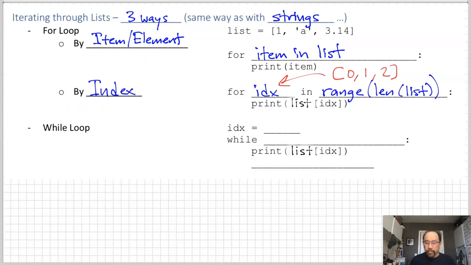Last way is with a while loop. So we need to initialize, and when we use a while loop, we're going to be using the index method, but just with the while loop instead of a for loop. So we'll initialize index to 0. While the index number is less than the length of the list, then do something with that element. And then make sure to increment the index as well. Okay, so we saw each one of these 3 methods with strings, and we're just reapplying it in the exact same way with lists.